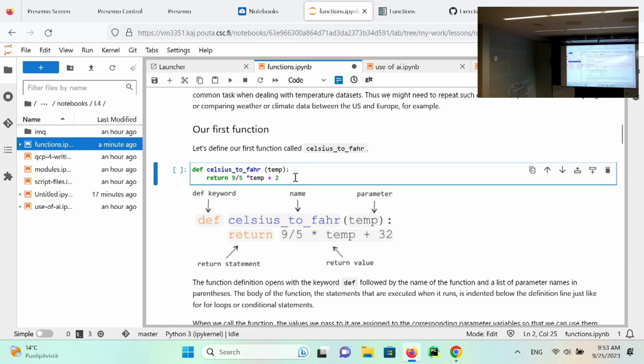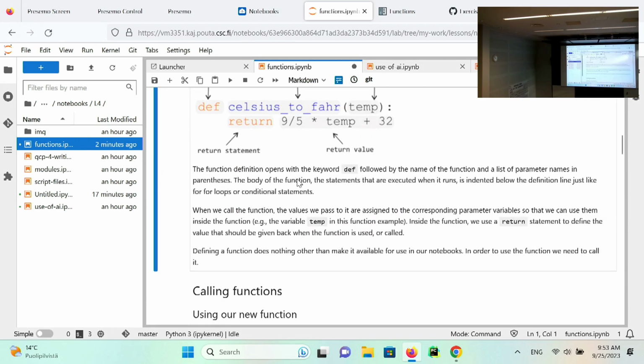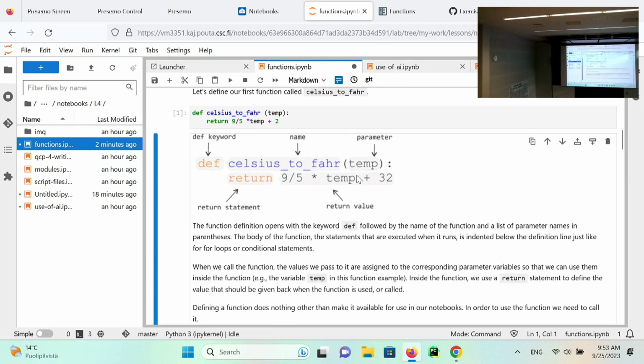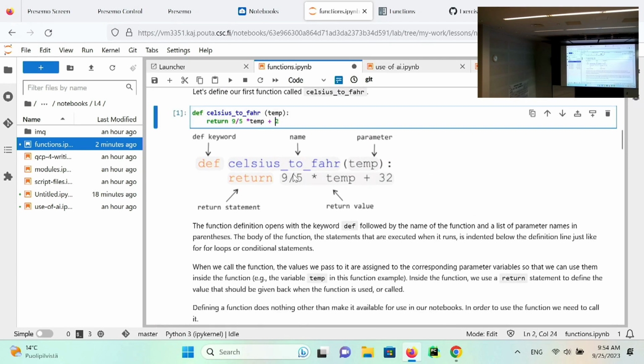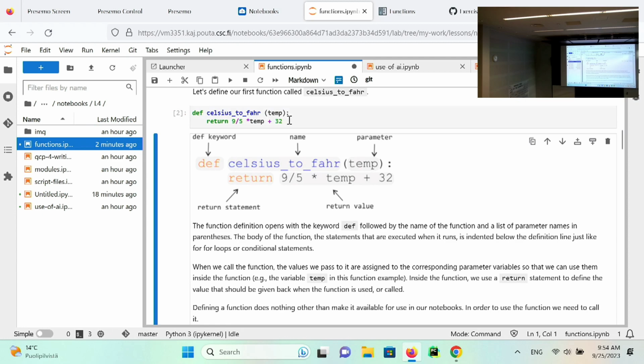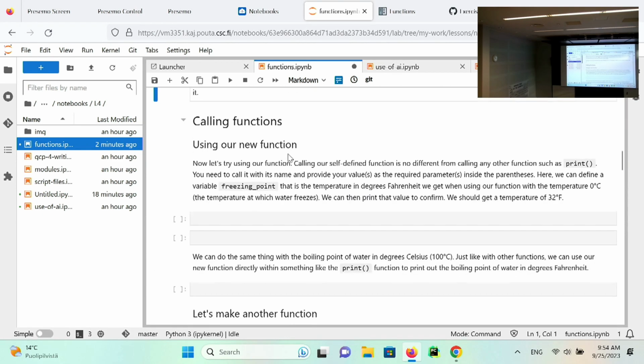So let's run this. As you can see, you don't get any output, and the reason is that you haven't used the function yet, you're just defining the function. Now that you ran this piece of code, you just made the function available so that you can use it later. So that's why you do not get any output. Now we have defined the function, so it should be accessible. If we need it later, we can just call it and we get the output.